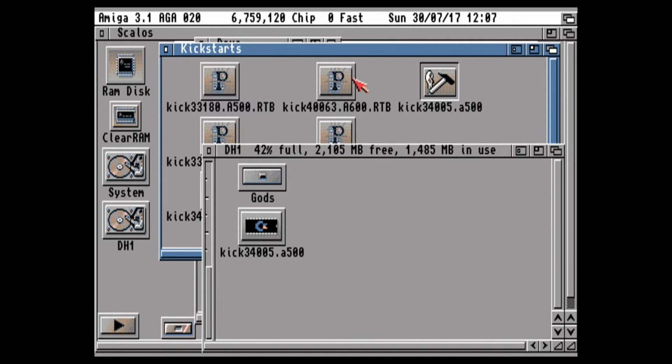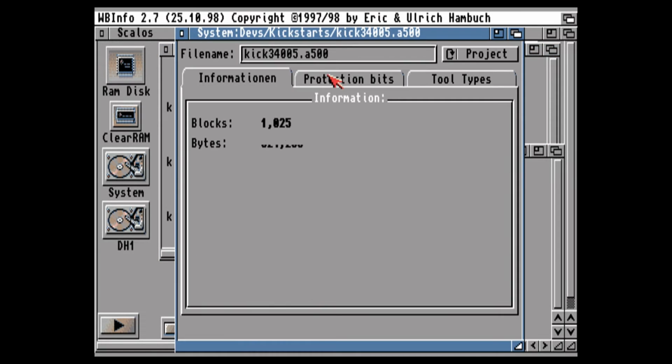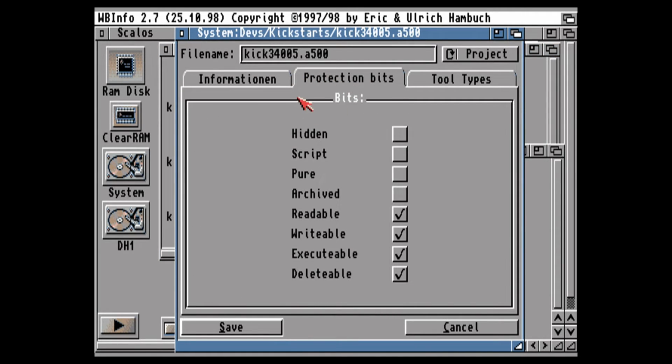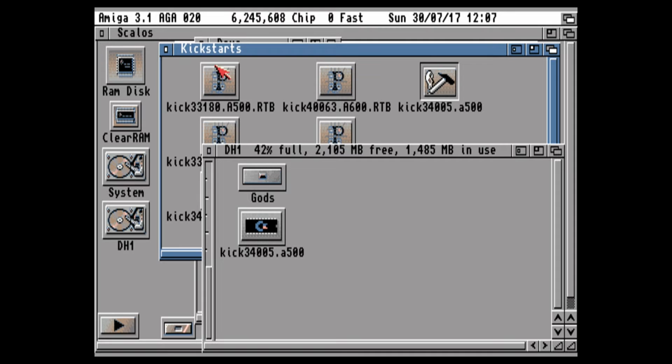So we're going to click this to activate it, right click, go to Info, go to Protection Bits, and we're going to uncheck everything except for Readable, and click Save. And it's complaining because it's just a generic icon. Should I create one? We're just going to say no. And then we can go ahead and close these. So that will have installed that Kickstarter.